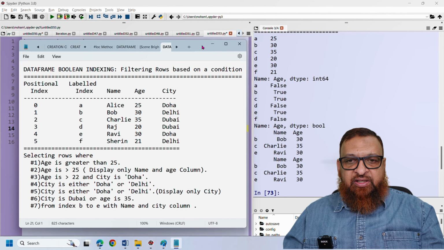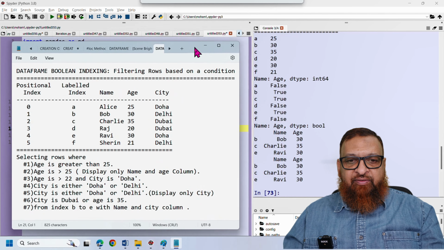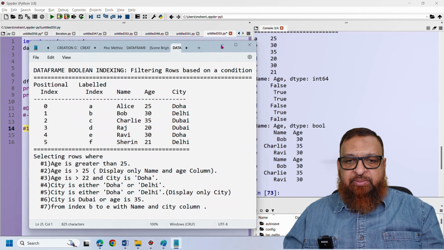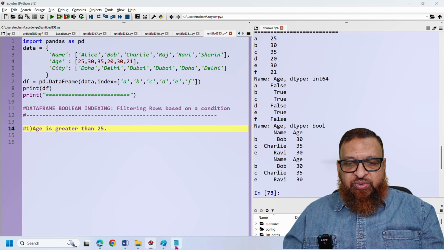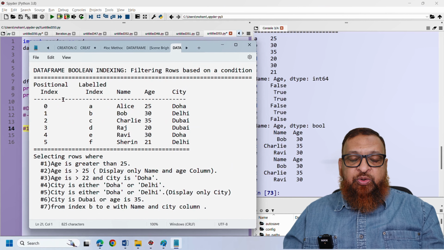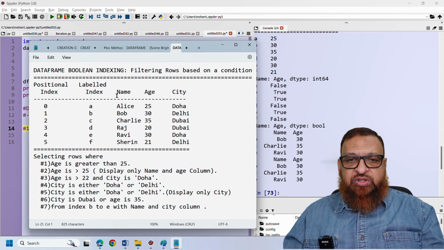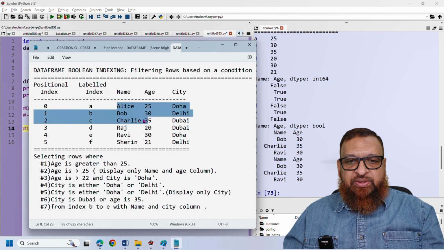On the screen, you can see I have a notepad here. I'll minimize this notepad, and I have Spyder here. I have Spyder installed. As you can see in this notepad, I am using the same data frame that we have used previously. I have name, age, and city columns, and we have the rows Alice, Bob, Charlie, and labeled indexes A, B, C, D, E, F. We don't bother about positional indexing at present.